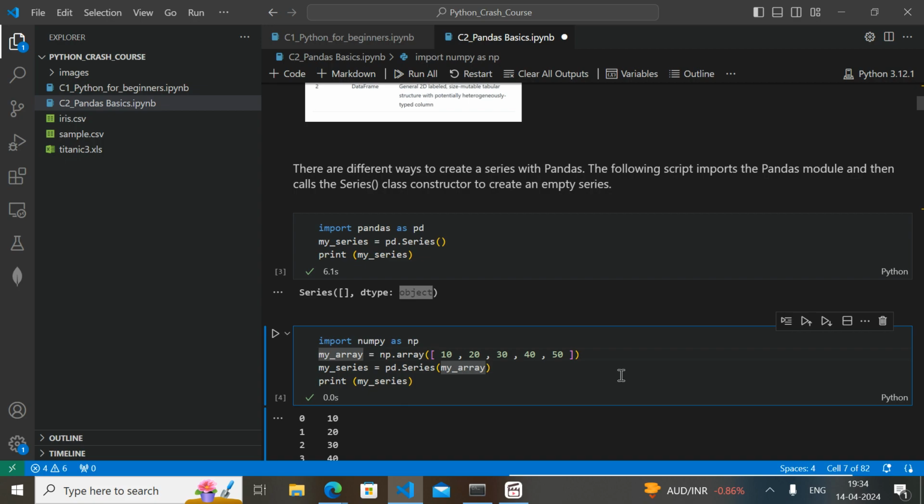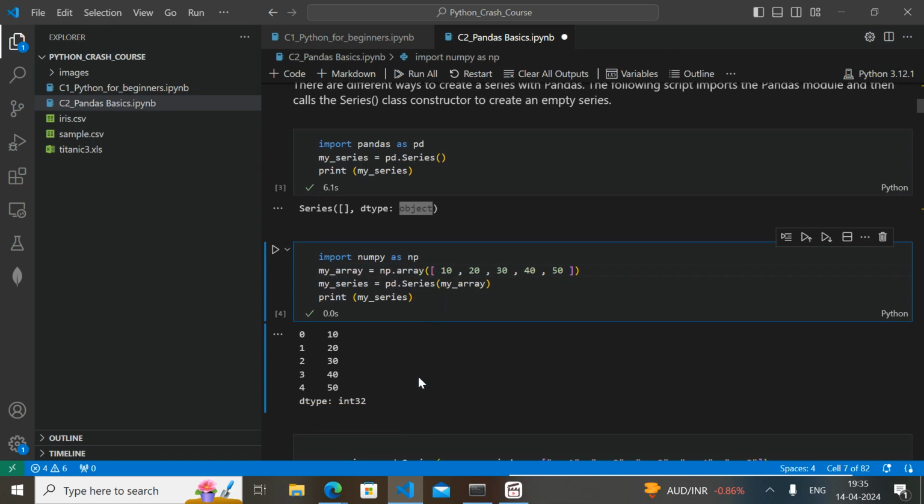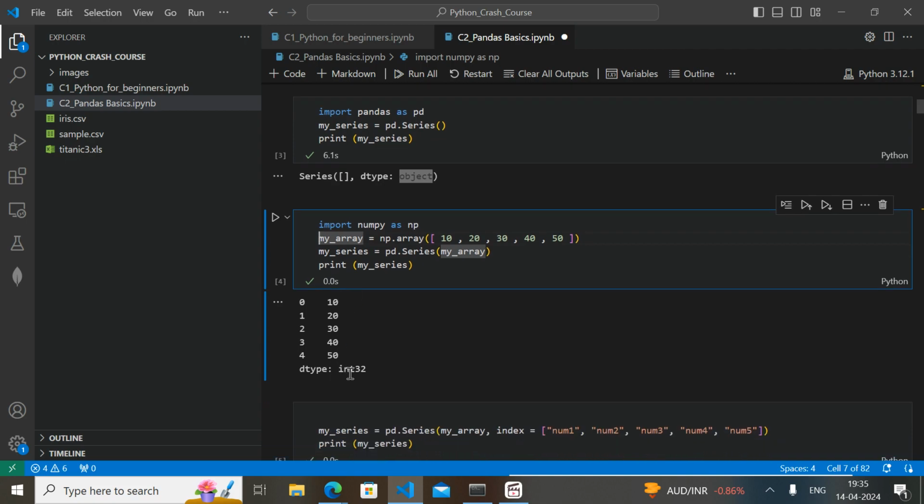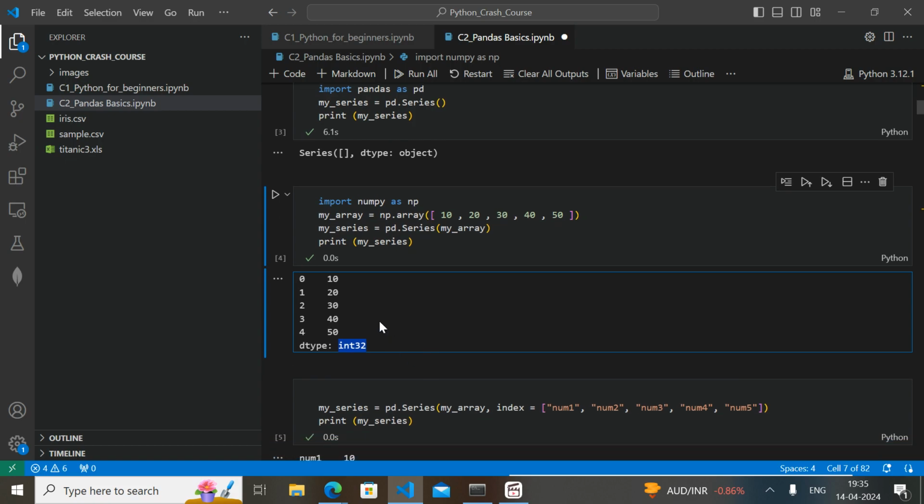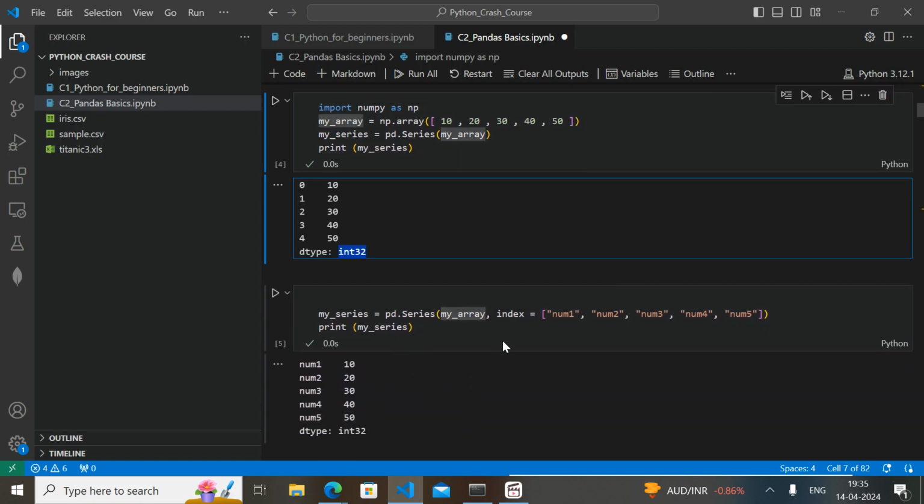You may learn all those things: dictionary, list, set, and all those things. So now I pass my list into the np.array, and it creates a series. So pd.Series, and I pass my array. You can see it gives me an index from 0 to 4, and here you can see the values 10, 20, 30, 40 and 50. So I got a series, and you can see the data type is int32, and this is the series.